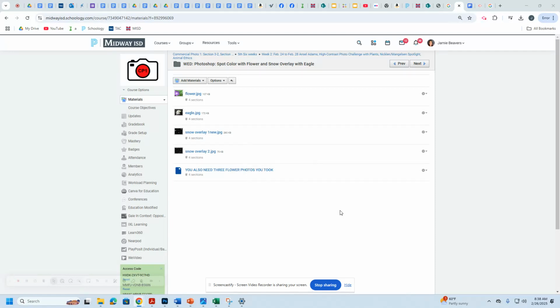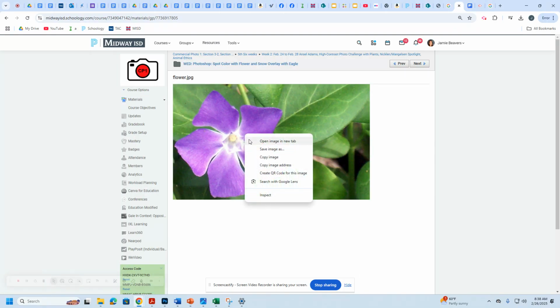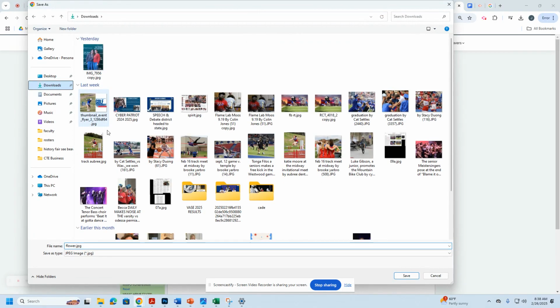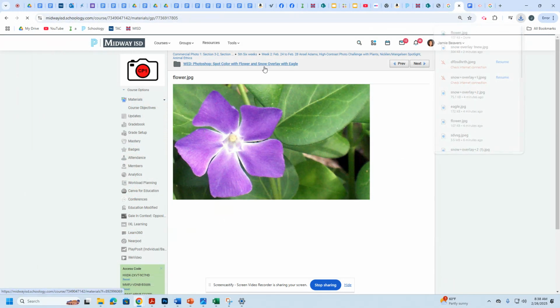You have 3 things to do today in Photoshop. First, let's go to our Photoshop folder with spot color and snow overlay and get all of the images we're going to need today. Save images, make sure they go into your downloads folder.